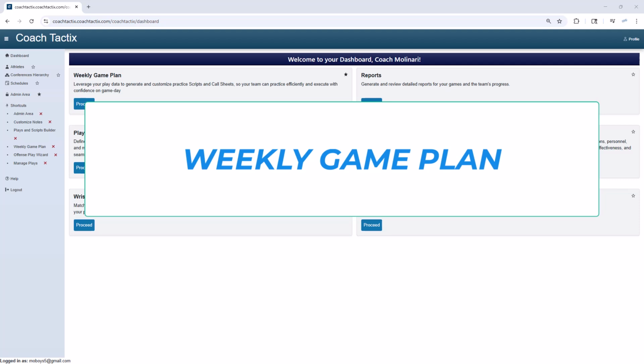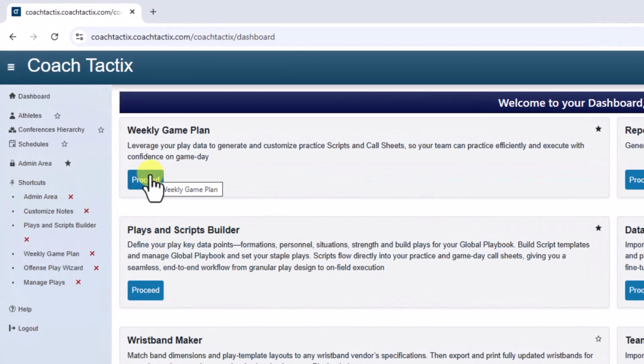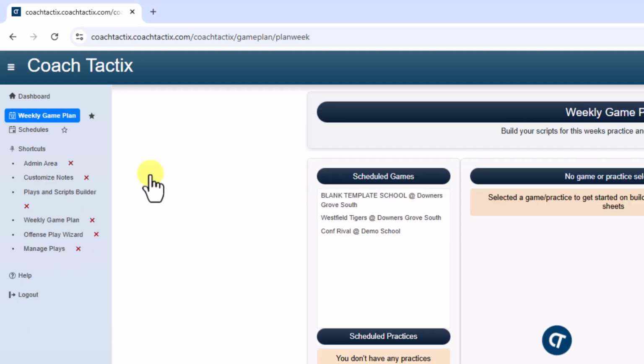Going to get into the weekly game plan today. This is really where you will start your day to day once you get into your season. This is where you'll spend the majority of your time. So let's get started with clicking on weekly game plan. I would definitely make sure that you have this as a shortcut so that you can get to this fairly quickly.